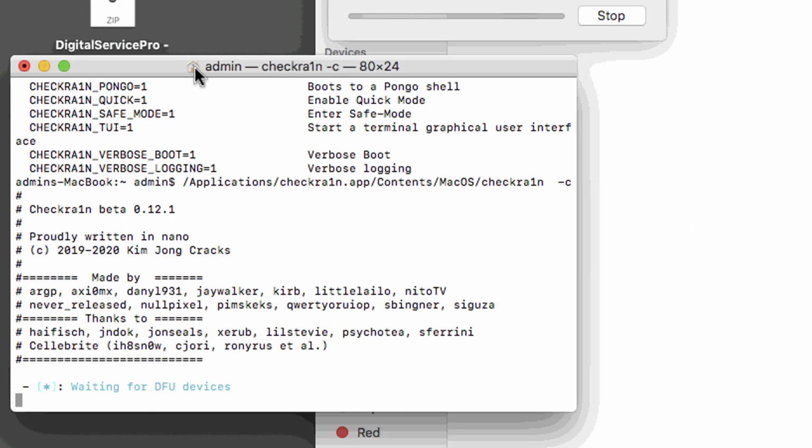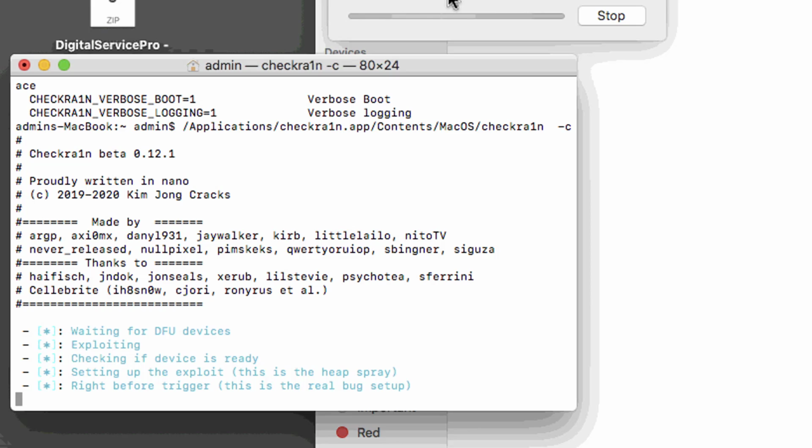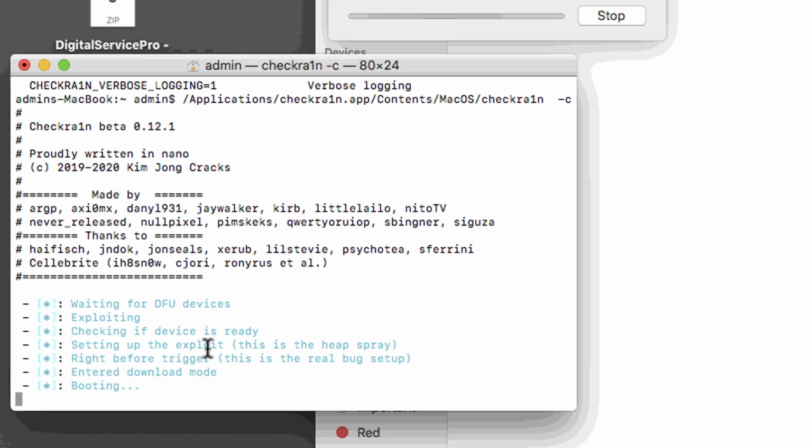Just keep watching. When the phone is connected, we are trying to connect the phone in DFU mode. Connected. The phone is already connected. You can see the connection. You can see here the information, exploitation, checking if device is ready, booting here. It's jailbreaking, continue. Starting the jailbreak.